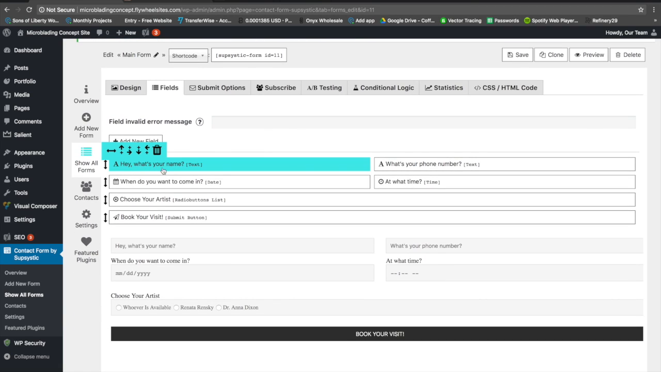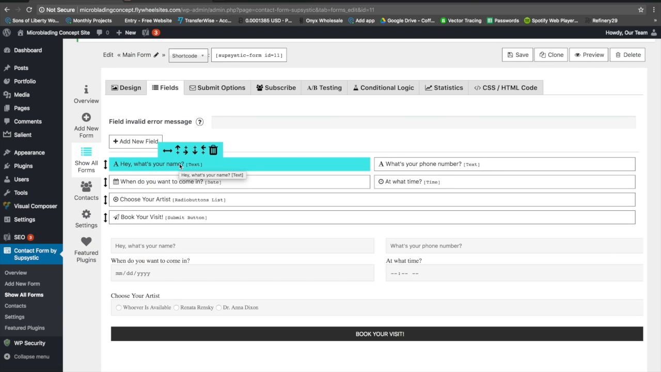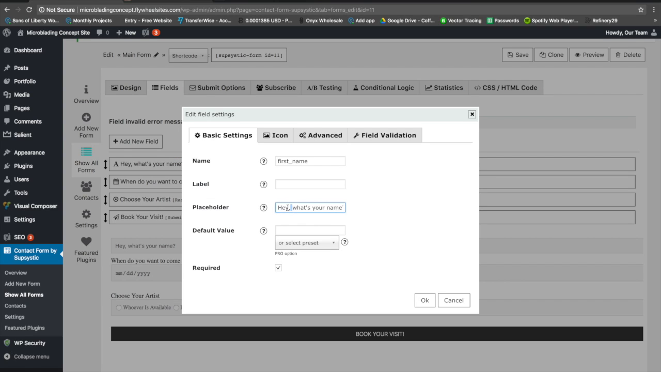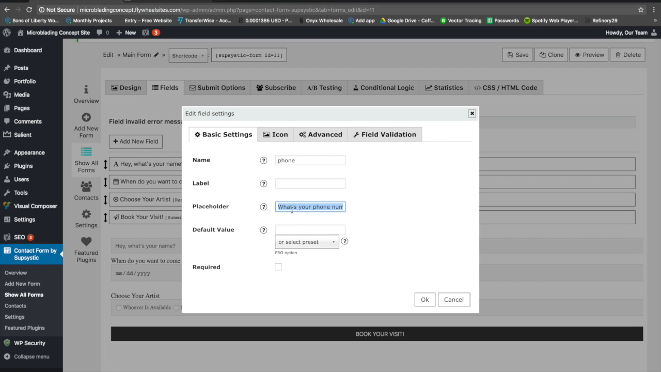So the first field is, hey, what's your name? What's your phone number? When do you want to commit? If I want to change what I say on this first field, I can click on it and change it from "hey, what's your name" to say whatever I want it to be. I can change this right here as well. This is the name of the field. This doesn't really matter. No one will ever see this. This is for you to know. But the placeholder is what the person will read. Okay? So I can change what that says. I can change what the phone number says. What's your phone number? I can just rewrite it and hit OK.